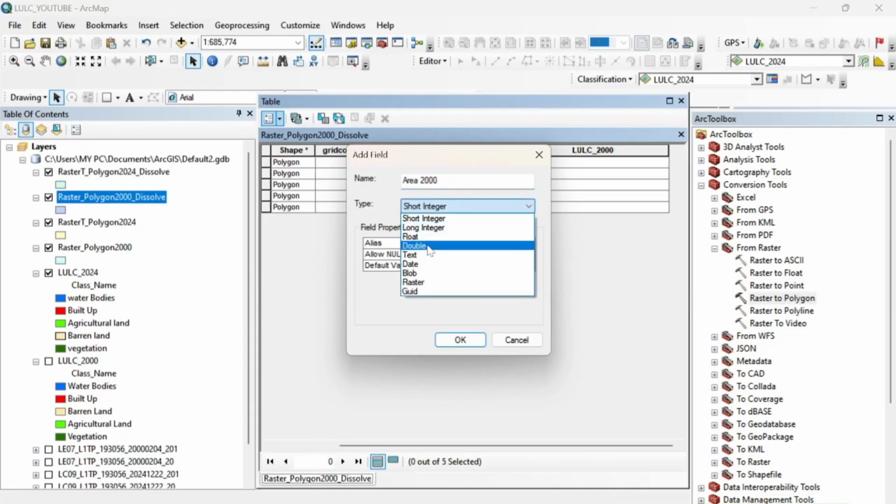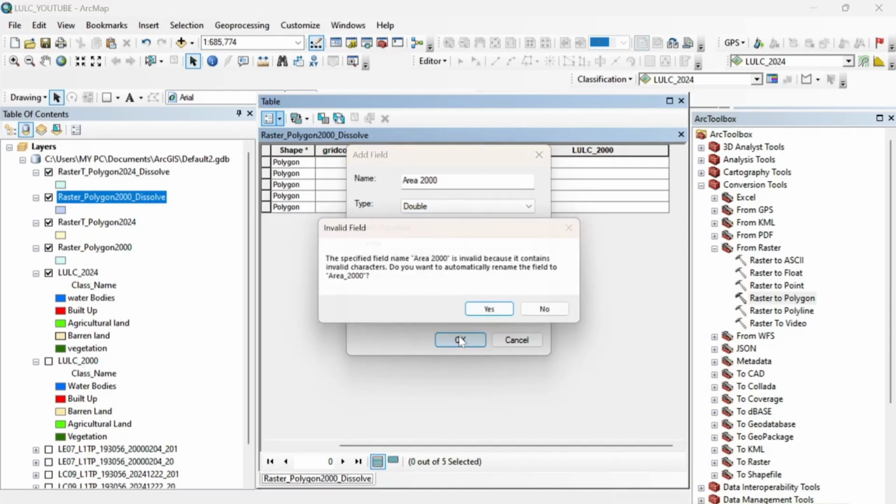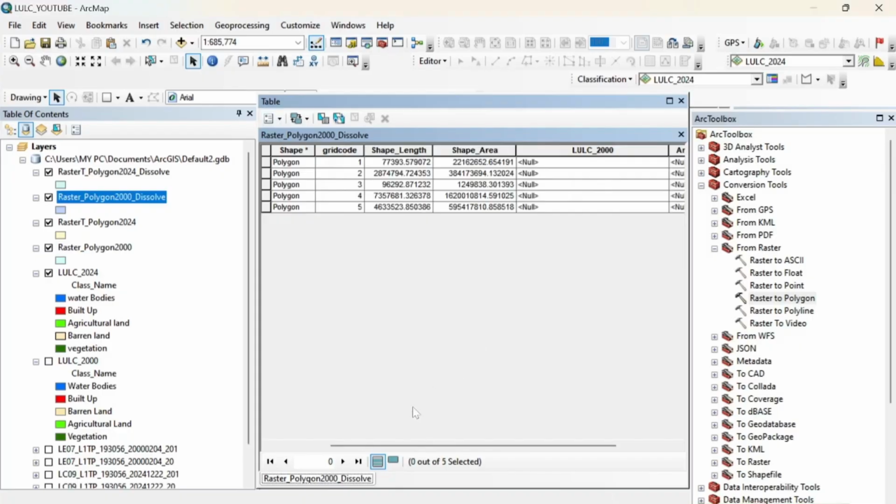Why? Because we are calculating for area, and area contains decimals. So we can have 3 point something kilometer or 3 point something meter. So we need to choose double so that we can get our decimal point in it. So for your area, you choose double, then you click on OK.